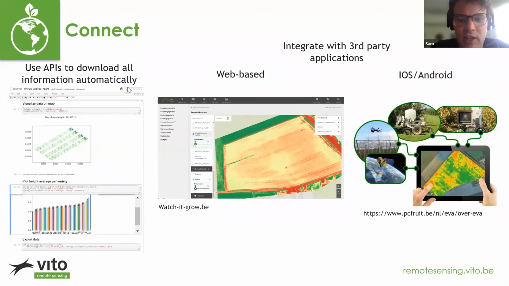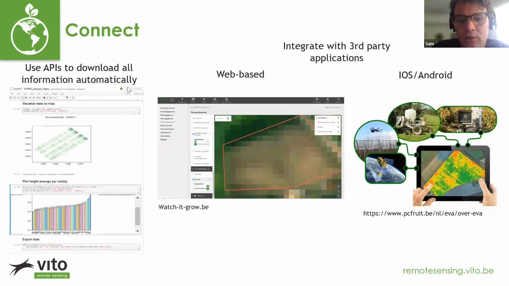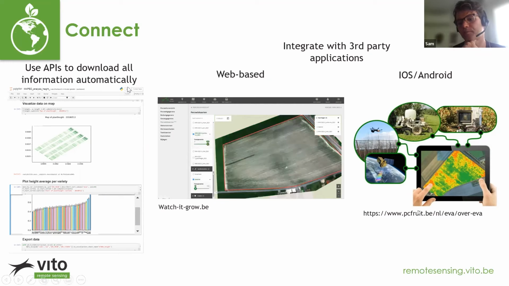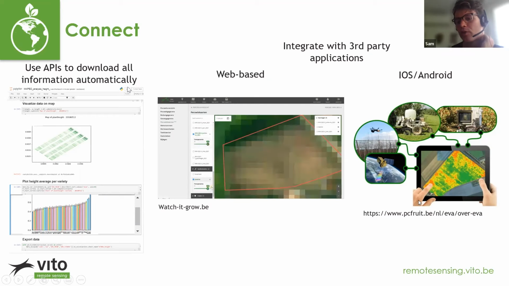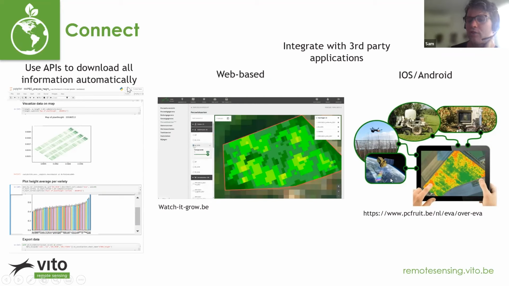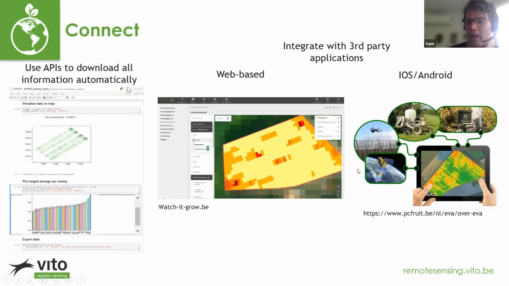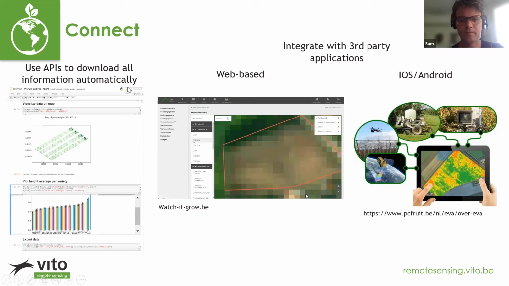We have, for example, Watch It Grow for monitoring fields, where we're able to include Mapio data. And then other use cases, for example, this is for a project in Belgium, PC Fruit, which you can look at, where the data is then included into an application and compared with other data sources. So here you can see it includes satellite data, drone data, as well as soil and ground-based information.